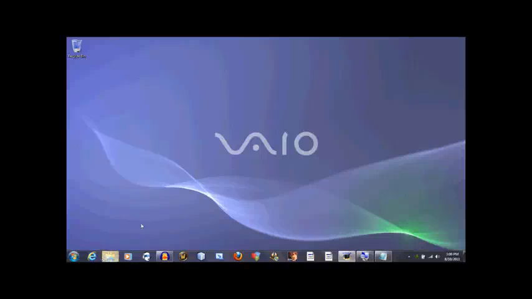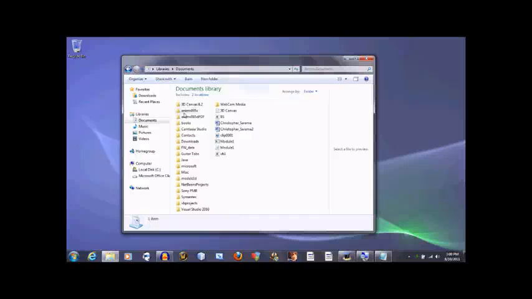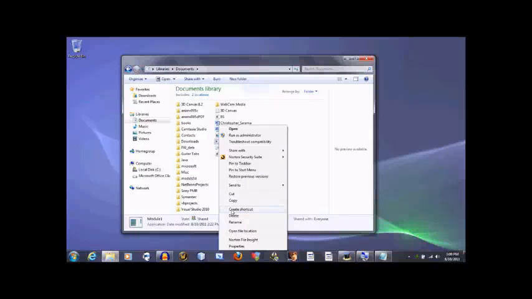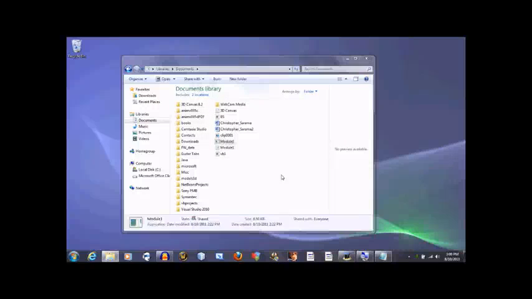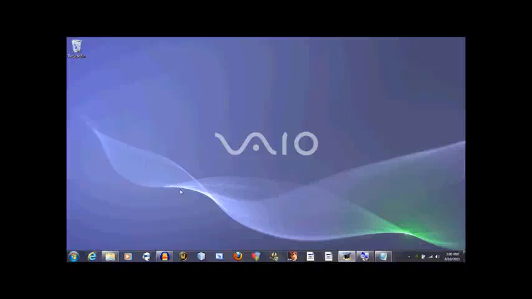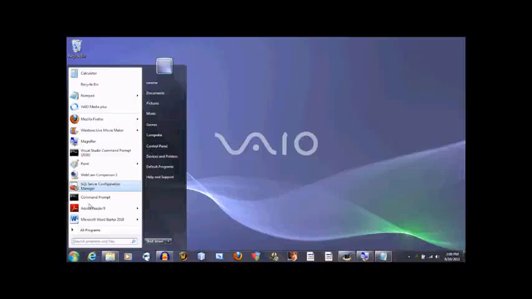Let's just minimize that and bring up the Documents folder. Okay, and let me get rid of this extra file. Now, here you see the module 1 file. If you just left click on it, and then you look in the information tab at the bottom, it says, yes, this is a VB file. That's the type. Now, this file actually can't do anything. It's not an application yet, and we are going to process that into an application.